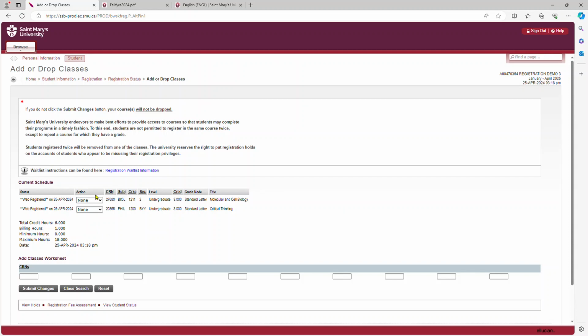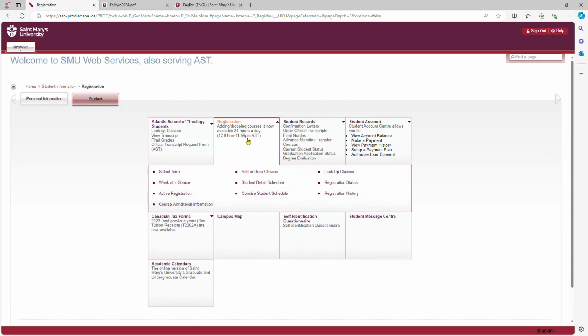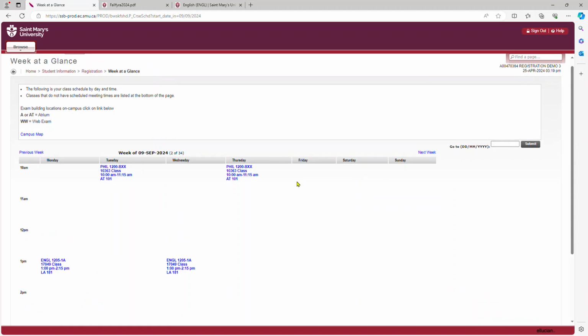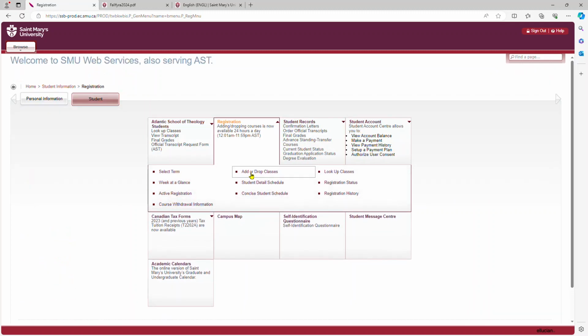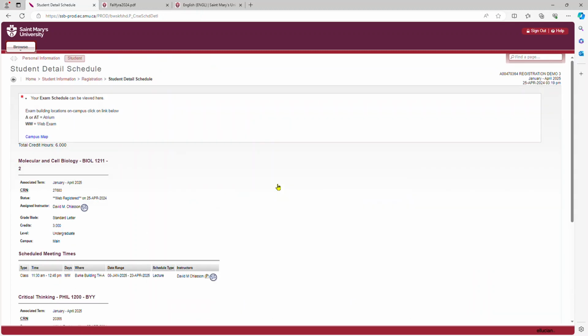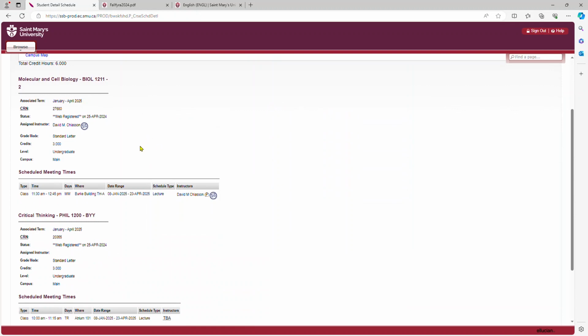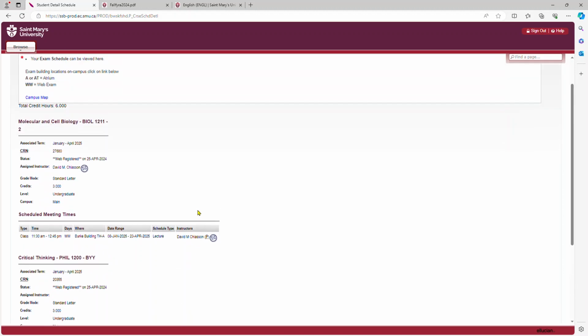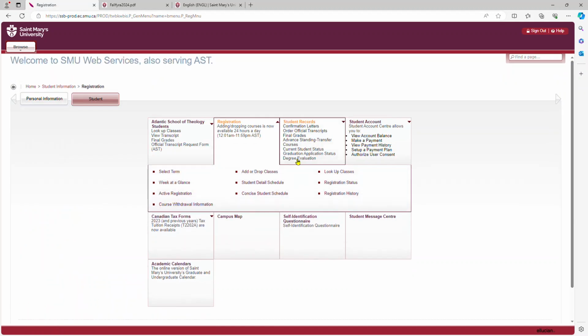So once you have registered for all of your classes, you can then go into Week at a Glance, which will show you what a full week is going to look like for you in the semester. You also can look at Student Detail Schedule, which will tell you where the class is happening, the days of the week, the professor, and all of the finer details of the class. And there are a number of different ways that you can look at different things, but we were chatting about those CRNs, the course registration number.